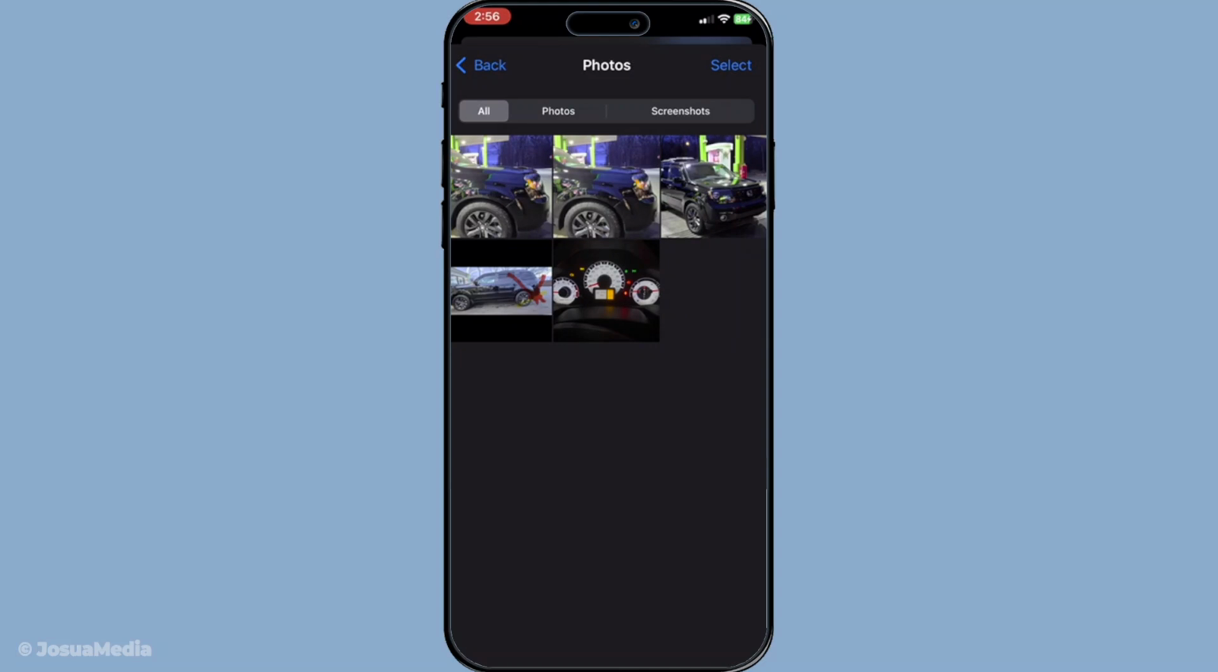The next step involves selecting the images you want to save. Tap on Select at the top right of the screen. You'll now be able to choose the photos you desire. You can meticulously pick only the best ones, or if you're like me and a bit nostalgic, you might decide to save them all. After you've selected the images, look for the share icon.